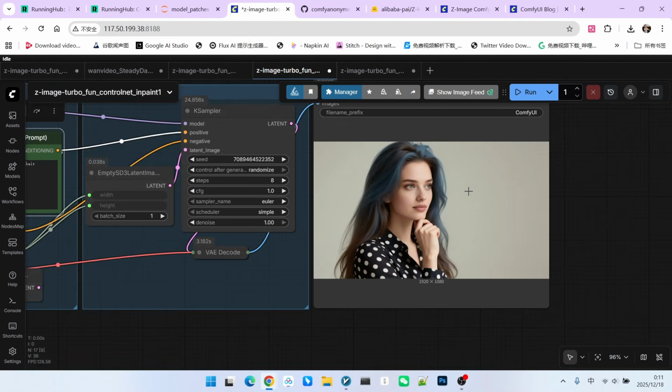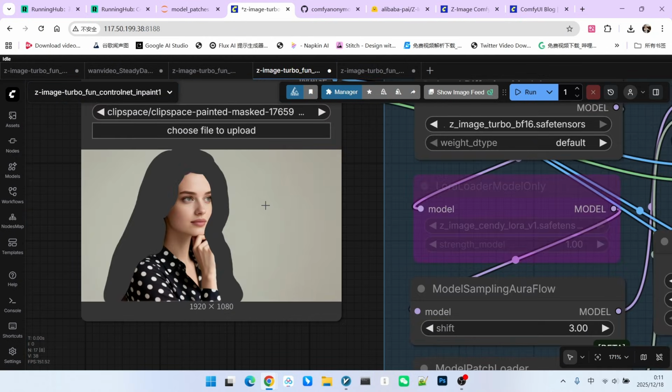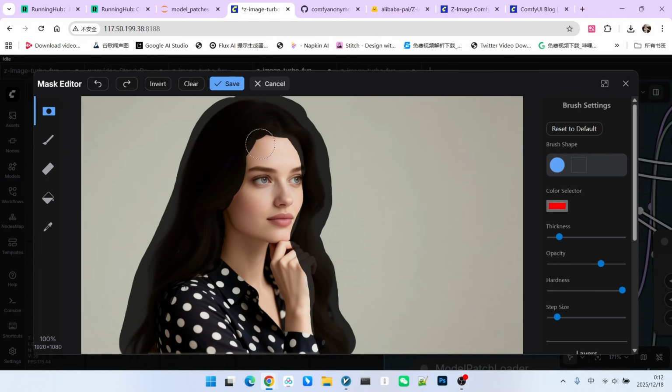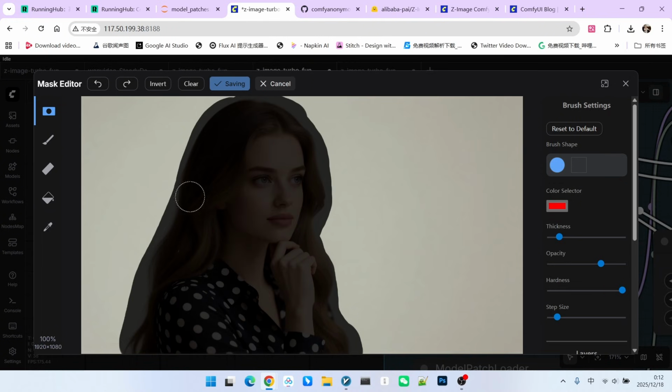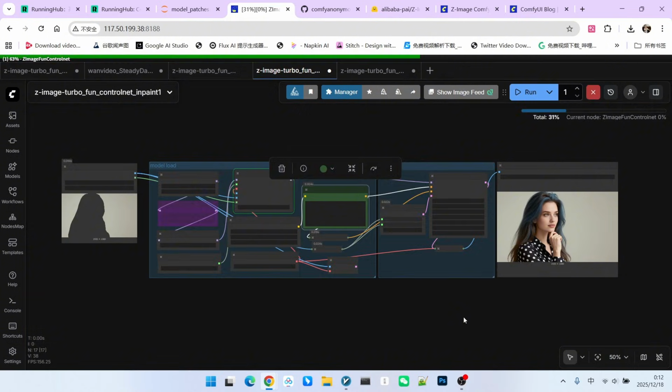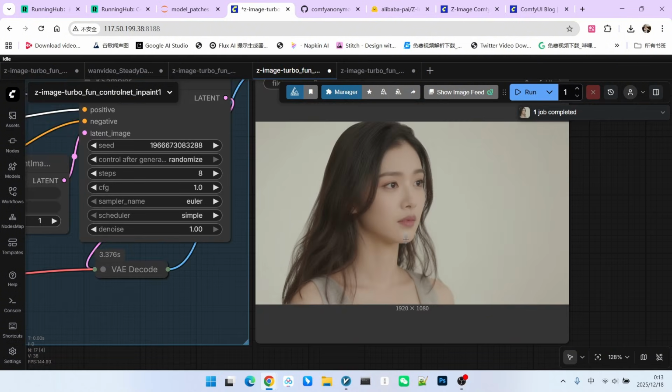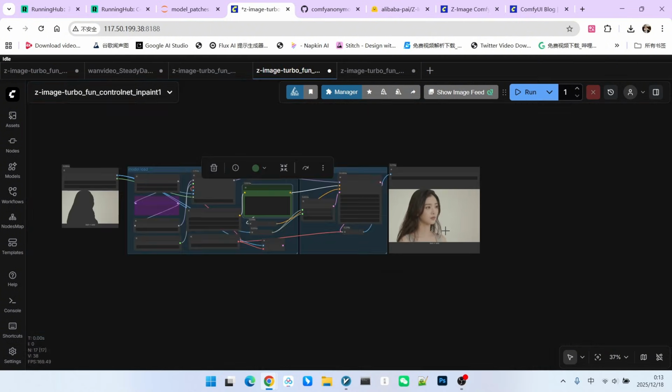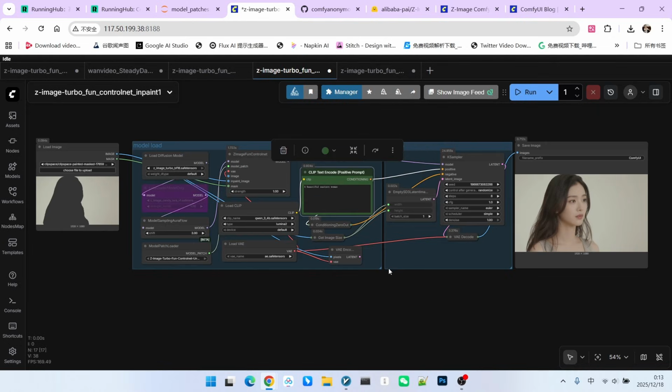Next, let's expand the repainting area even further. Now, I will paint the entire figure. Then we save it. For the prompt, I will directly change Western beauty to Eastern beauty. Let's run it to see the final result. As you can see, the character has changed. The overall inpainting effect is also very good. So through these few examples, we have briefly tested the inpaint functionality of ControlNet 2.0. Personally, I think it is quite good.